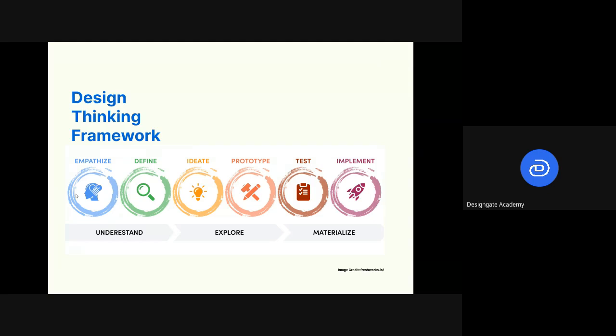Okay. Now, under define, after empathizing with the clients, with the users, you now know their pain points, you know exactly what they want to solve. Under define, you can now say, okay, this is what you are going to solve, right? Then after that, you proceed to ideate solutions on how to solve that problem you've identified and defined.